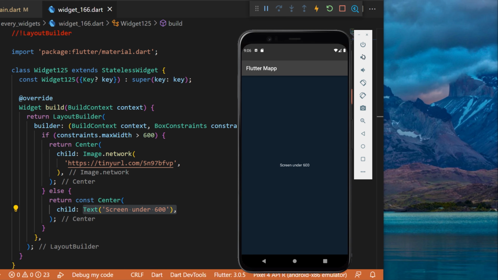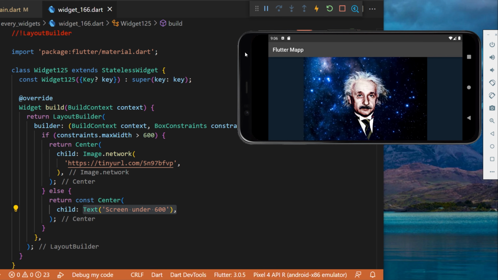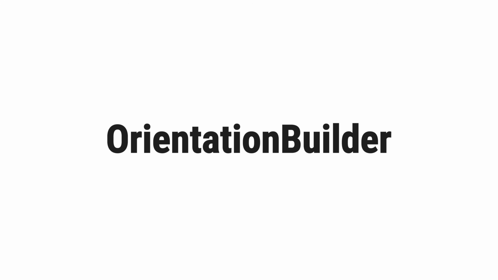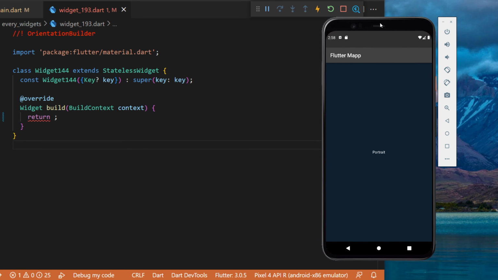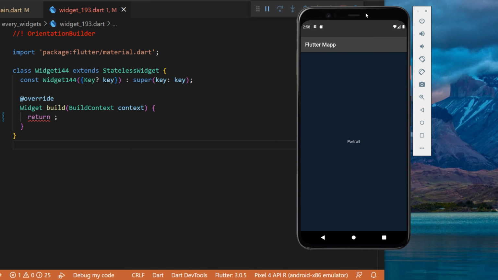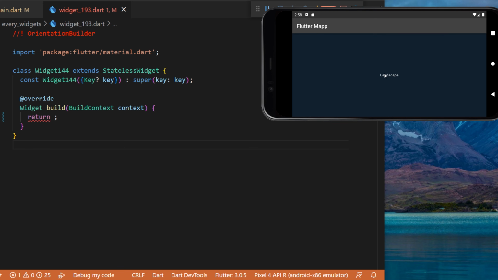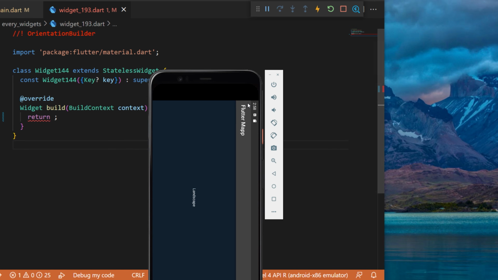With this, you can see that when I move my screen to the other side, it's over 600, so we can display the image network. The orientation builder widget. You can see on the screen right now, this is a portrait mode. But as soon as I turn the screen, this is now landscape. I will show you how to do this with your Flutter app.